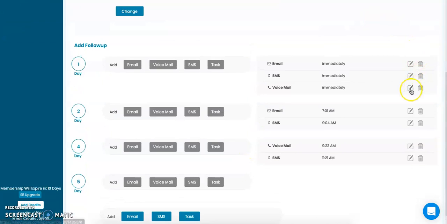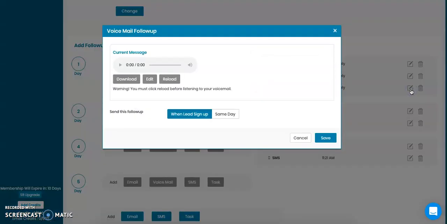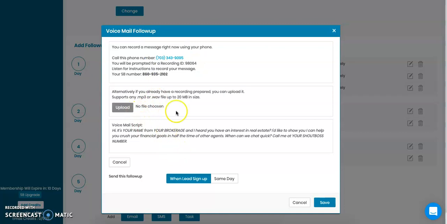To record a voicemail, you just simply click edit. Click this edit button here, and you call this phone number, you enter this code, and you read the script. And then this is your ShoutBoss phone number. Again, this is the number that your leads receive a text and a voicemail from. So when you leave a voicemail, you want to leave your ShoutBoss number. It's important because this number is what triggers the campaign to shut off when a lead responds by text or calling you back. So you record your voicemail, press save.